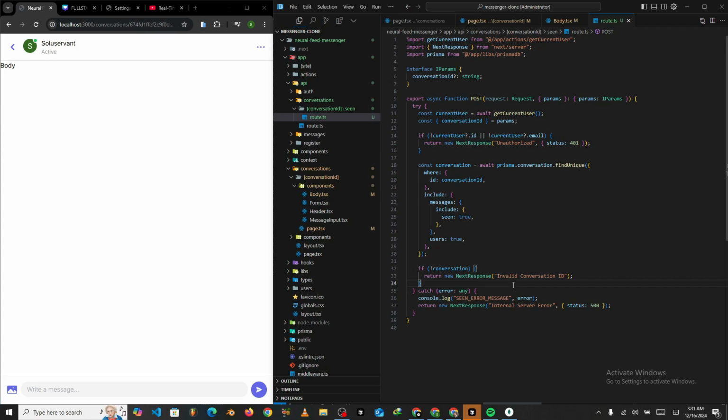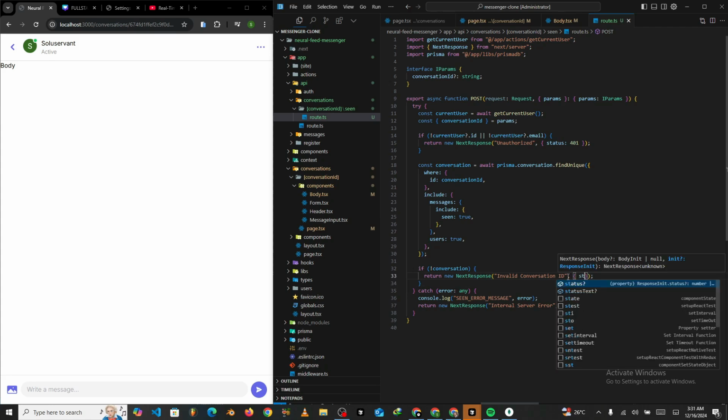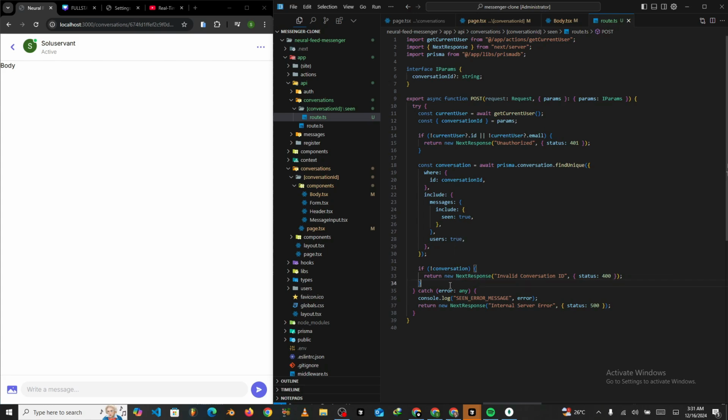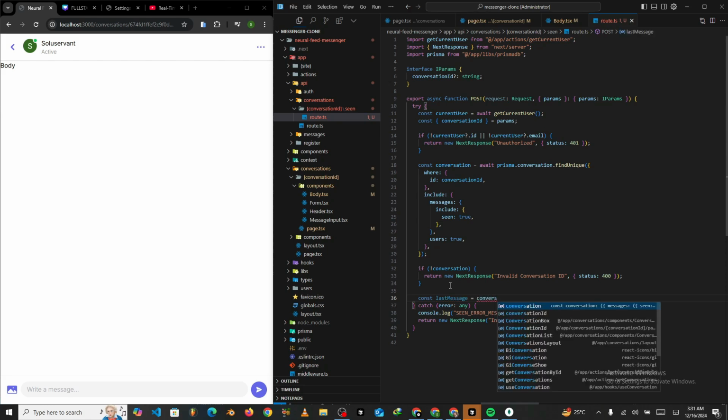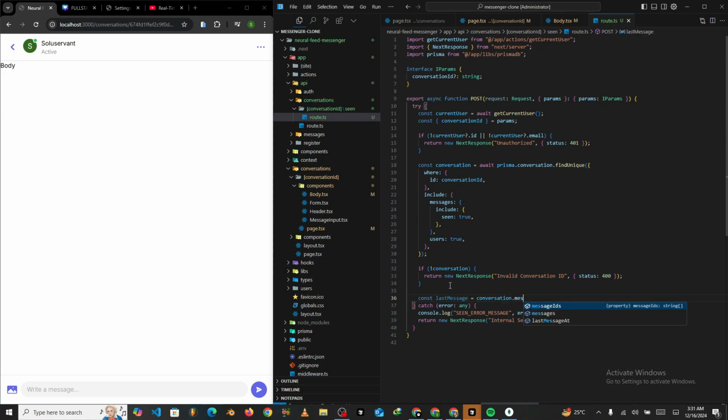Alright, then right after clearing it up like this, we need to make sure that we pass in this status 400 like this, right? Or 404, the one that you feel is right for you, you can just use it. So right after setting up the conversation doesn't exist, we can come and see the last message here. The last message, we are going to get it from the conversation that we just got dot messages.